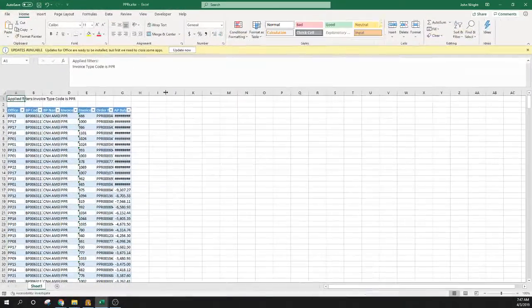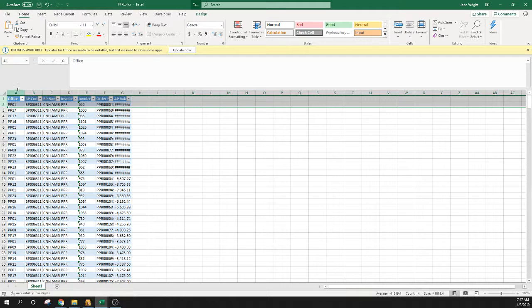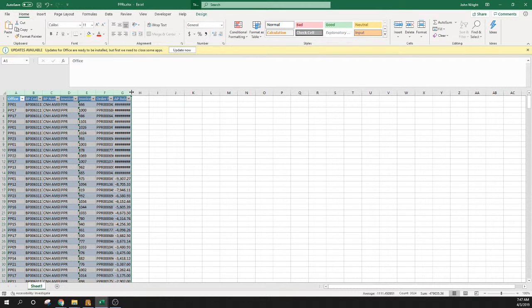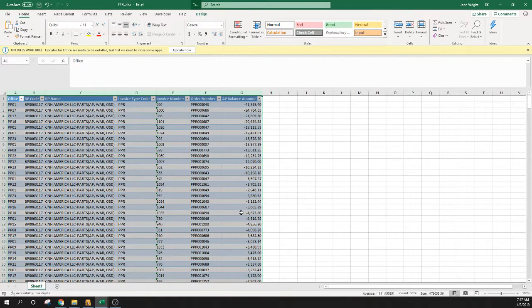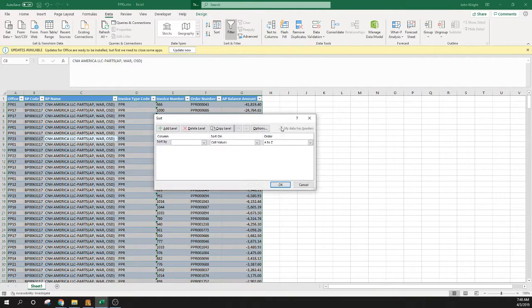Of course, it's on the wrong screen. Delete those first 2 lines. Highlight all the columns. Double click the edge of that column. And it auto fits. There you go. You can sort just like on the other one. Sort by office, then by AP balance amount, largest to smallest.